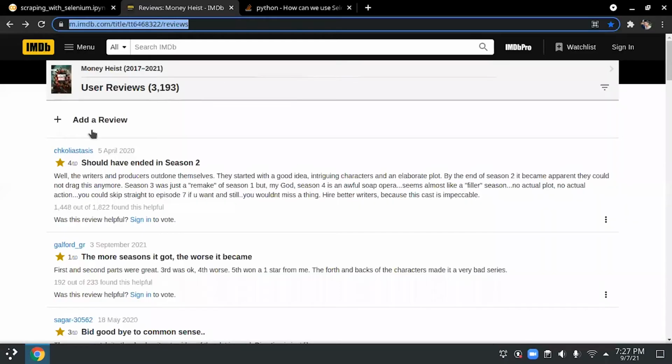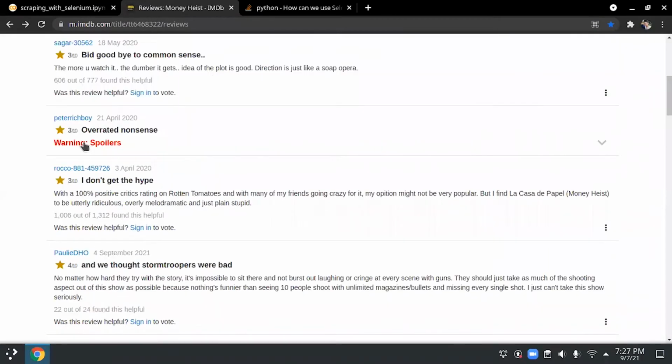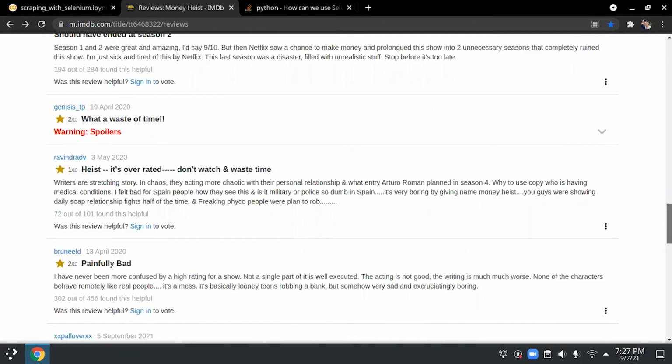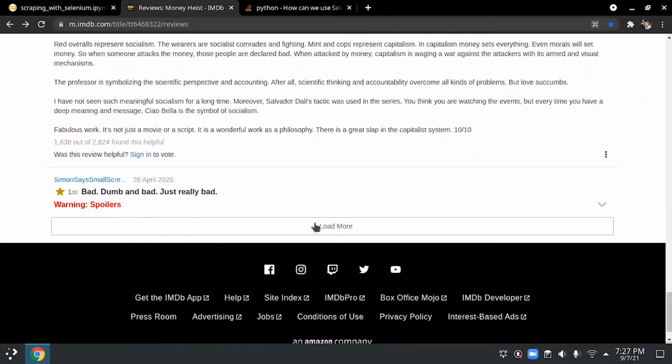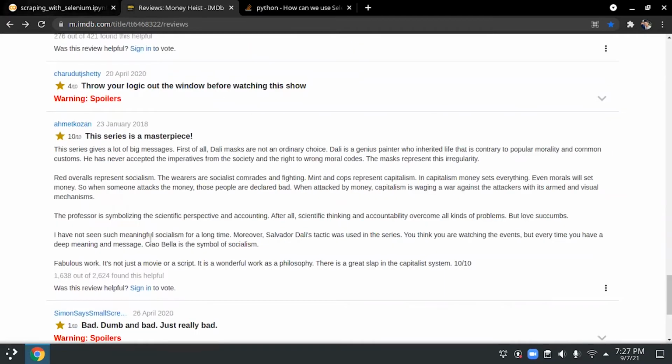Now as you can see, there are a few reviews where the text is hidden because it contains spoilers. So we have to automate the clicking of the spoiler buttons, and it doesn't load all the reviews at once, so it has a load more button which we'll have to click until we have all the reviews.